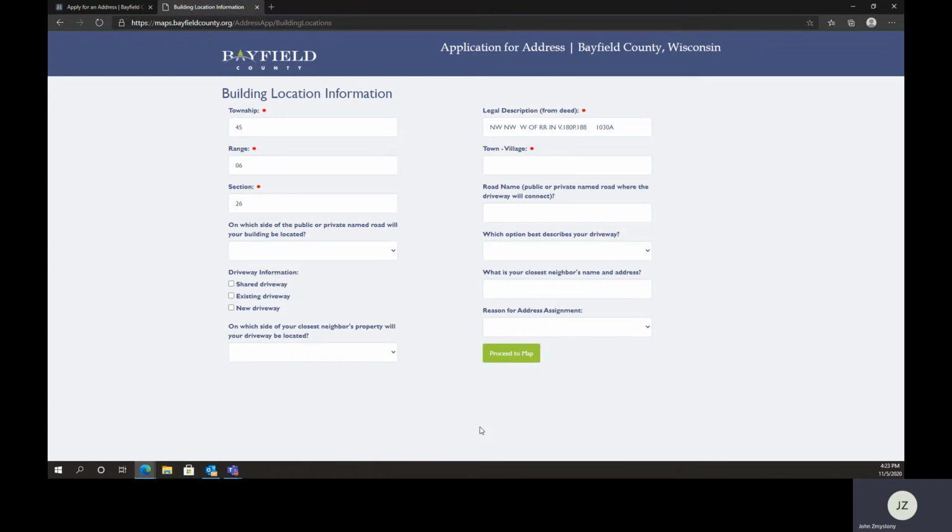Now you will be asked to provide some building location information. Most of it will be populated already from providing your tax ID, but you can also enter a lot of extra information that will be helpful for the county in locating your address site. You will also have to enter in the town or village name, which is required to move forward in the application.